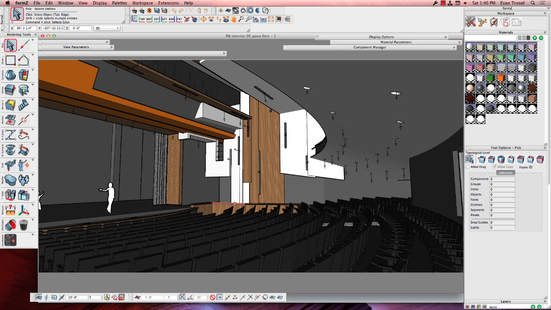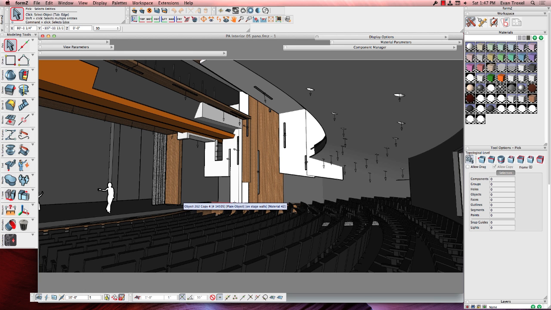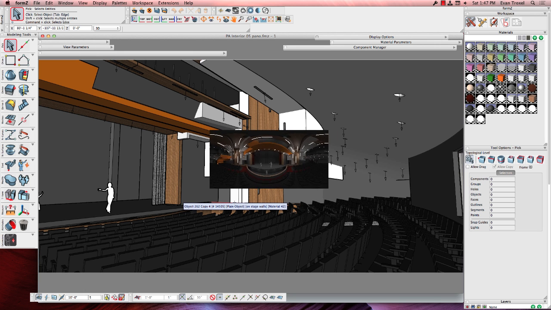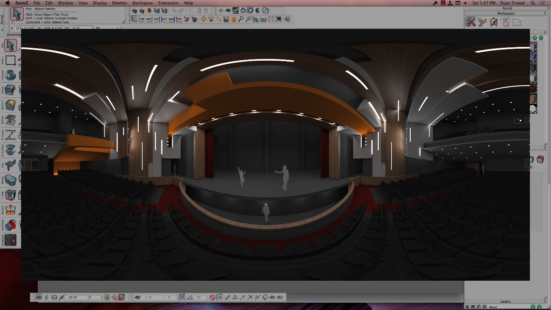I'm going to kind of jump right into this because it's something that I've been wanting to do for a while now. Ever since Maxwell 3 came out, and they've added spherical camera lenses, and I'm going to show you why I think that is such a cool addition to the Maxwell Render suite.